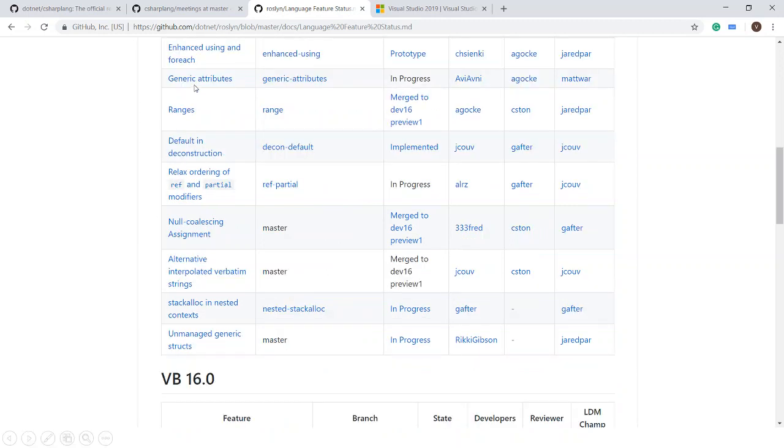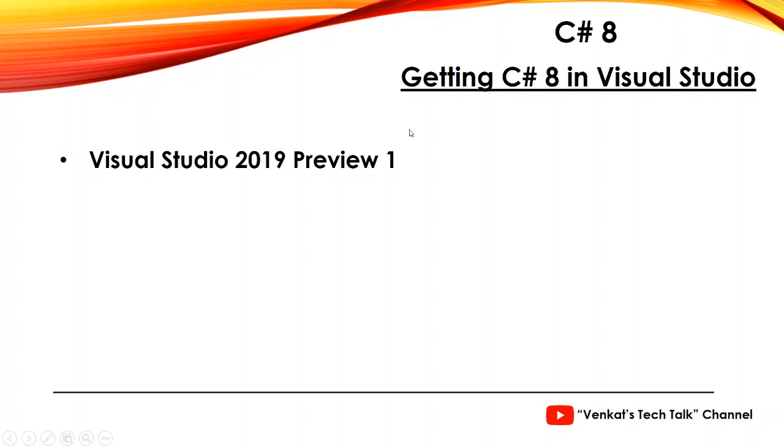So these are all the features. All of them may make it into the C# 8 final version, or some key features will make it, and the rest may go into the next release. It all depends on how these individual features are being developed and tested, and how confident the output looks for these features, which determines whether they make it into this specific version of the release. Okay, how to get C# 8 for our experiment.